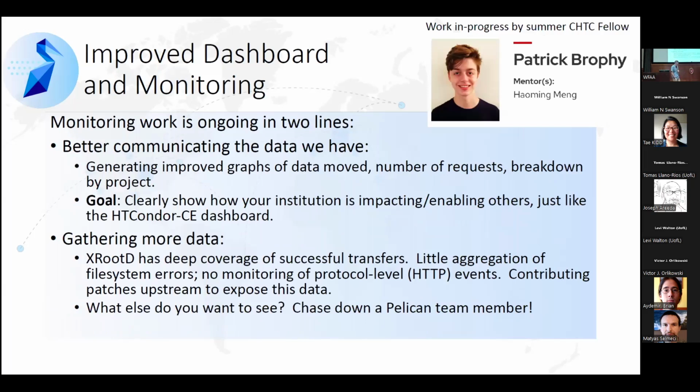We have quite a bit of work to do left on the dashboard and monitoring. Again, Ron mentioned it, but our goal is we want to show for anybody running the service to make sure you understand how it's used and how that institution is serving others, who it's helping, who it's impacting. And we'll show the CE dashboard in this workshop and look at that and say, next year, I'm hoping to see the same thing with the OSDF.